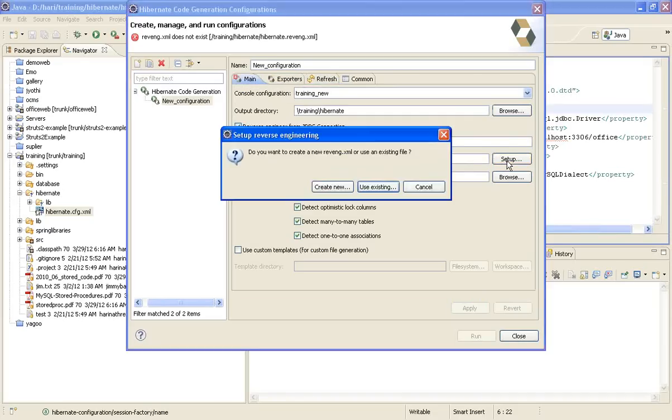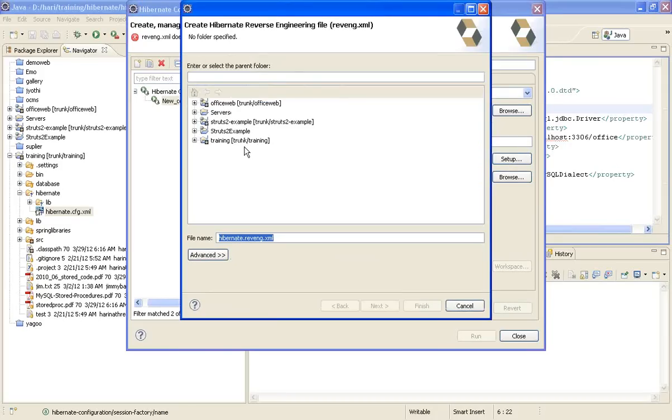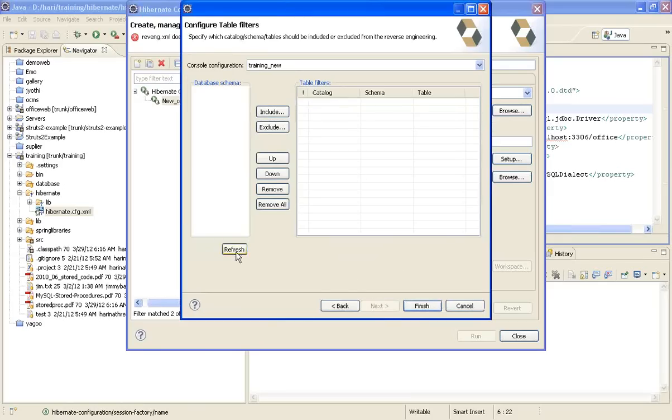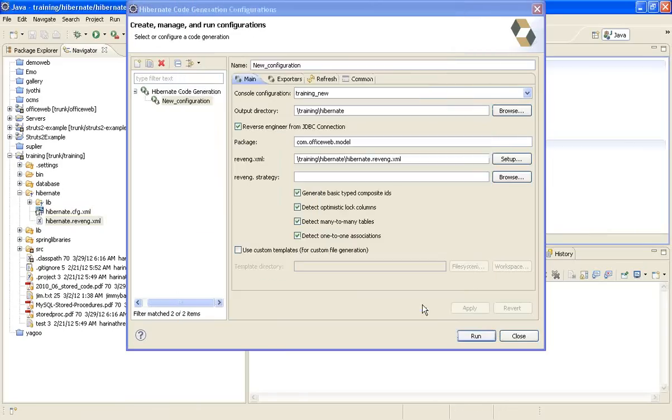So what I'll do is create another XML file that you need to generate. And see here, it was able to connect to the database. And now I selected the tables: department, designation, employee. They are the tables for us, right? Perfect.